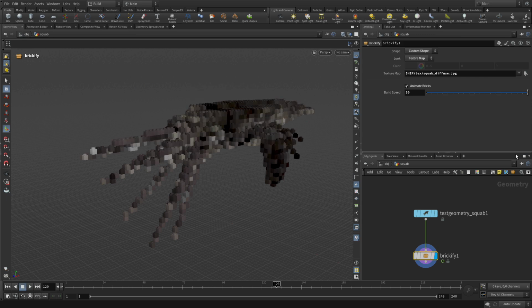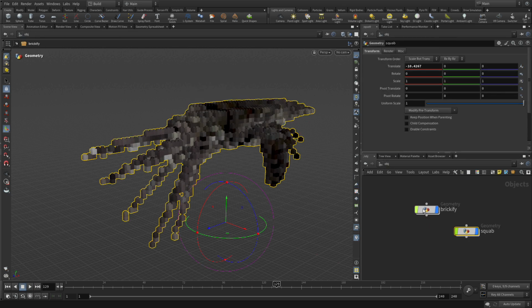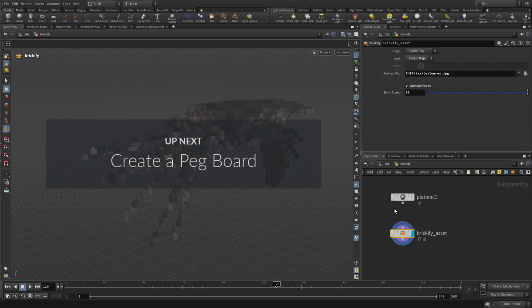So that functionality that we built into the asset that we had attached to the squab, that functionality is now being transferred into this asset because the digital asset lives on disk, and both these nodes are pulling the definition of that asset from disk to create the look and the feel that we want here. So that's pretty exciting there.